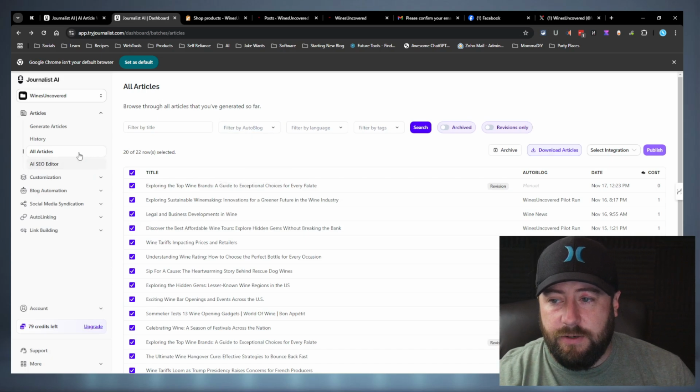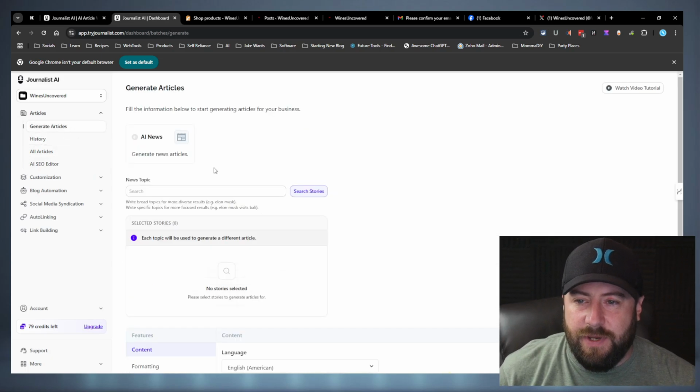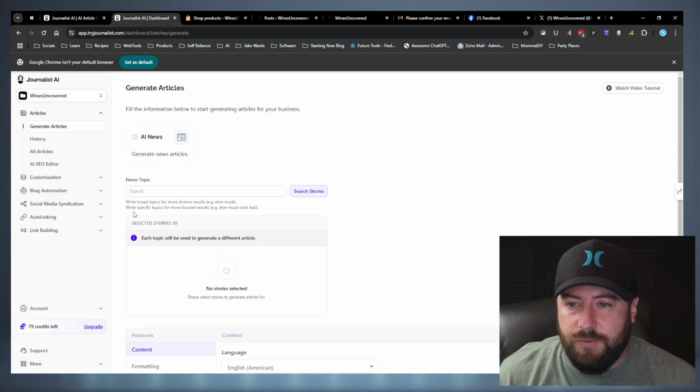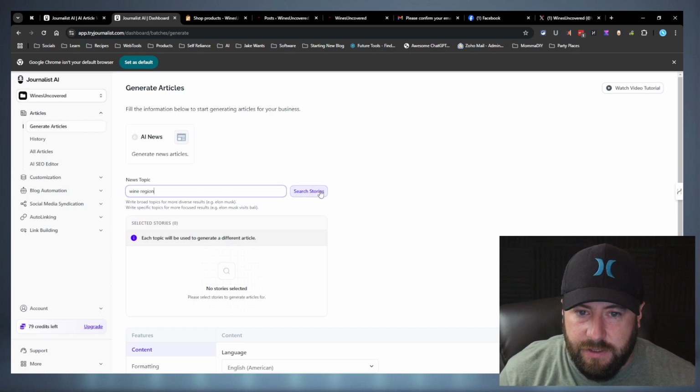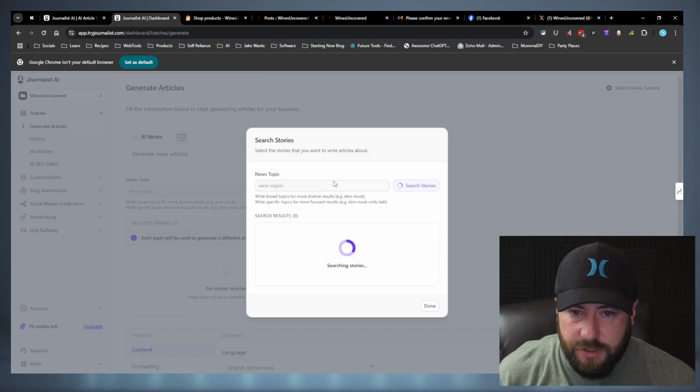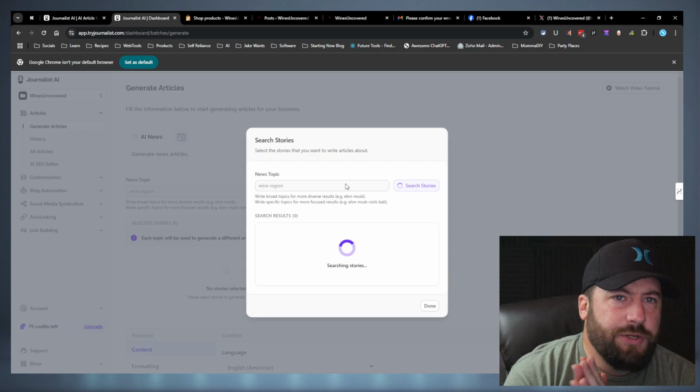So the SEO editor is amazing. Next up is AI news. So all you have to do when you go to the AI news is search a topic. So wine regions. I think that's what I have it doing the automation on. Wine region. We'll search for stories. You can do stuff like wine events.